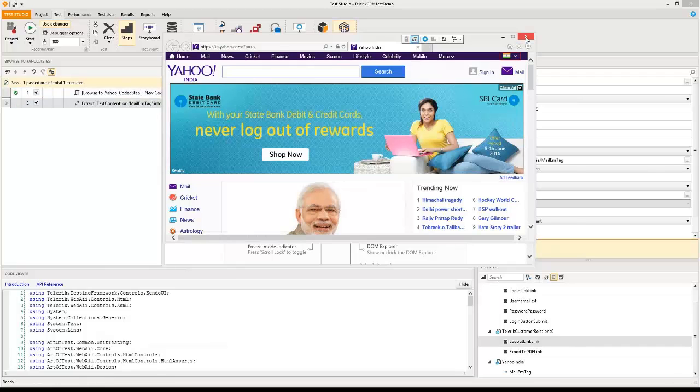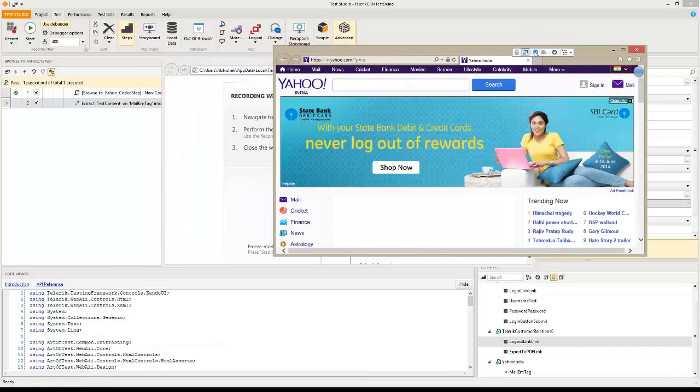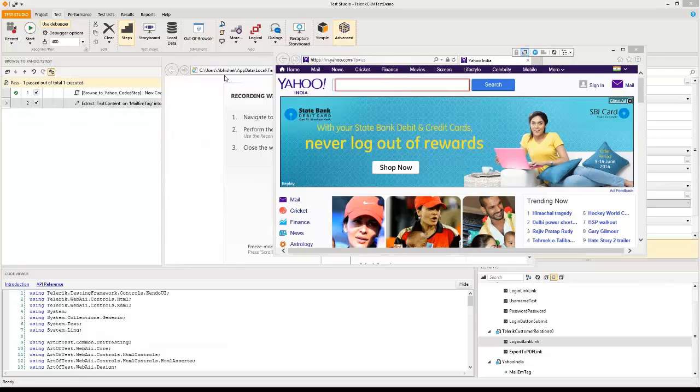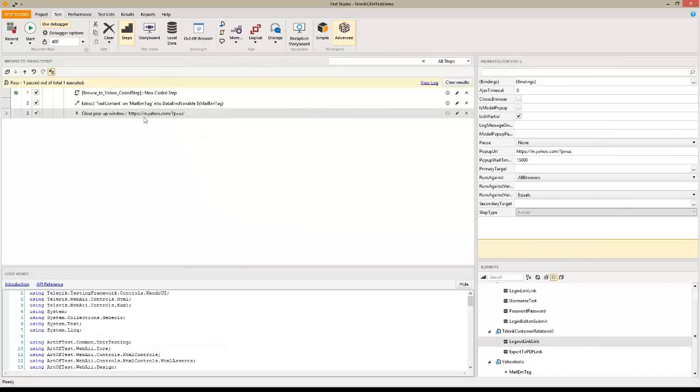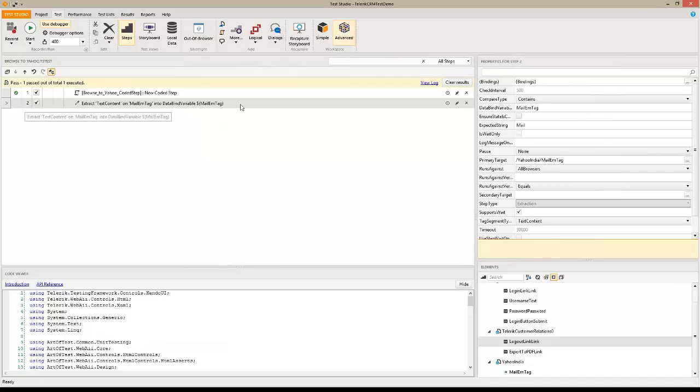Now the moment I've said extract, what is done is at the back you can see extract text content at the back, right? Now I'm going to close this, I'm going to close this, and I'm going to come here. All right, so it says close pop-up window. I'm just going to close this, extract text content.